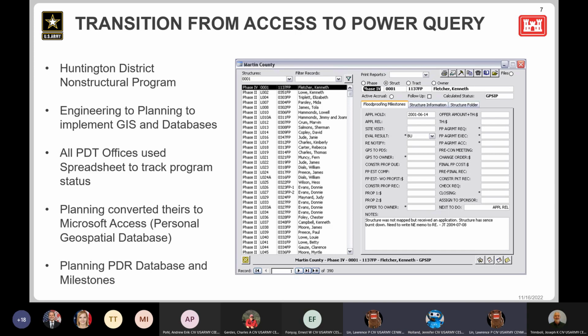But when we started doing this, it was an easy solution because it was available on the desktop. All our offices were basically using spreadsheets, so we already had acceptable fields that we could use to track and input information if we transitioned them to Access. So it became a pretty big staple in our office.